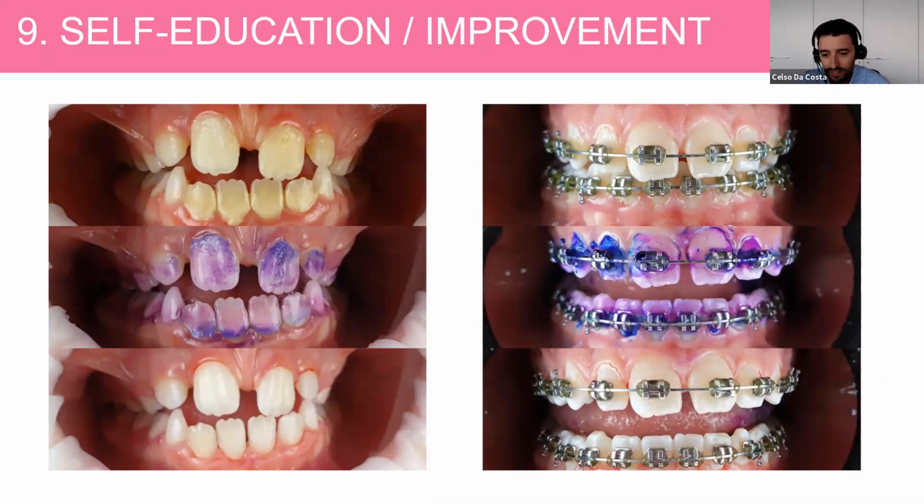And also we are putting the responsibility on the side of the patient, because they will try to work it out at home, and then they can compare once they come to the office with the old pictures.